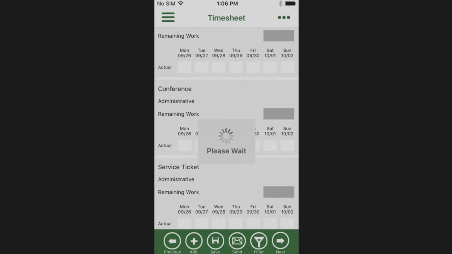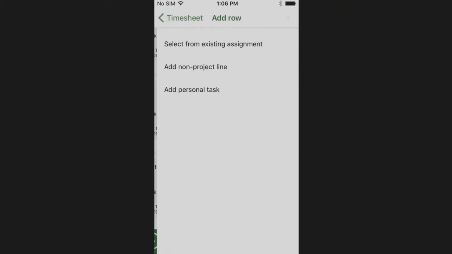So the user has the ability to save their timesheet here, but if they prefer, once they've filled this out once and they're very confident, they can go ahead and just send that in, and then it saves it and sends it over to their approval manager. But first, we're going to add a row to our timesheet.